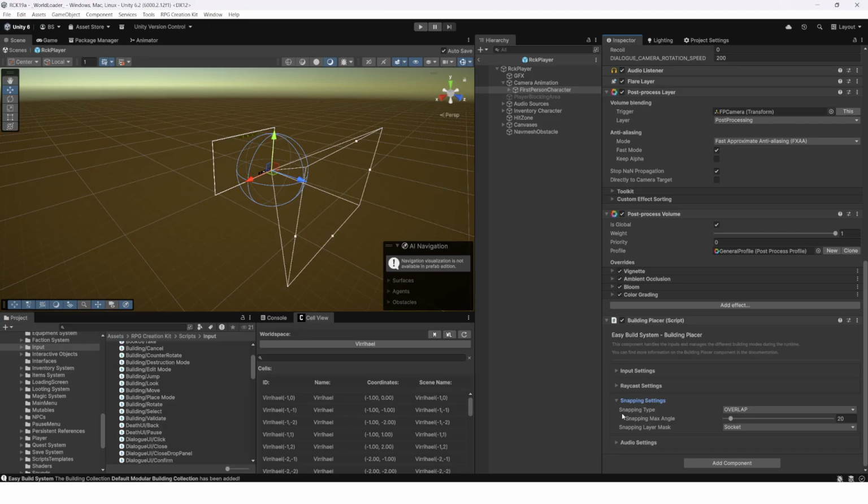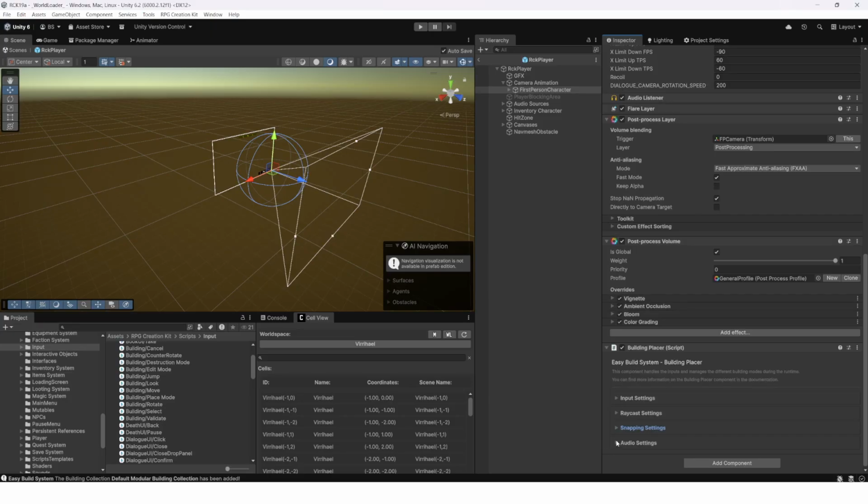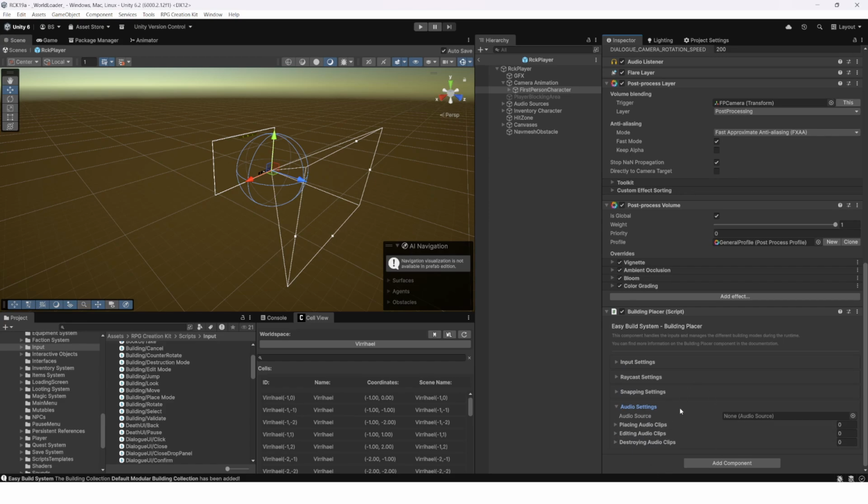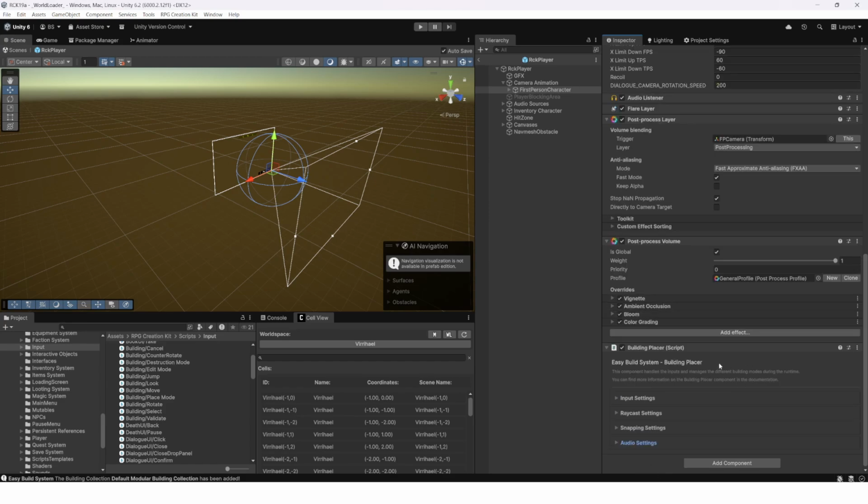Snapping settings are similar. Those have to do with sockets, which I didn't really get into, and I didn't do anything with the audio either. But we can do that in a future video, or it's probably not too complicated to figure out. Okay, so that's the building placer inside the player.